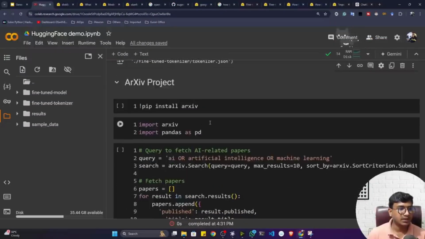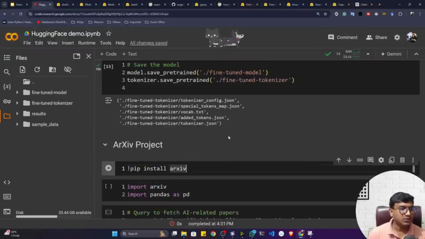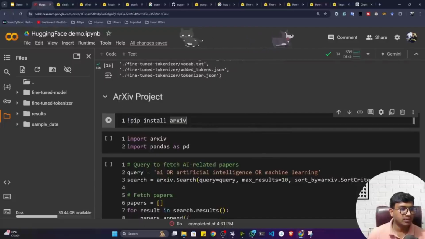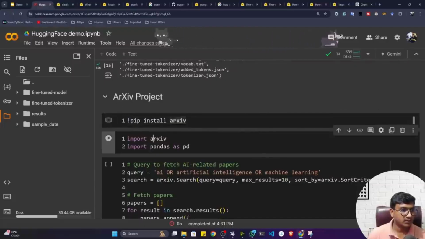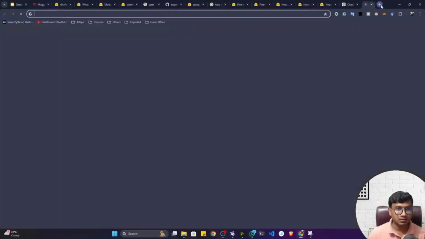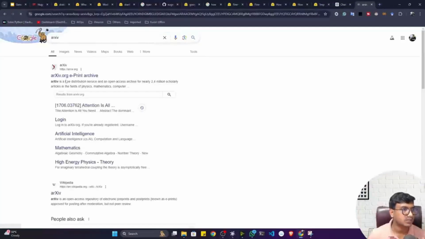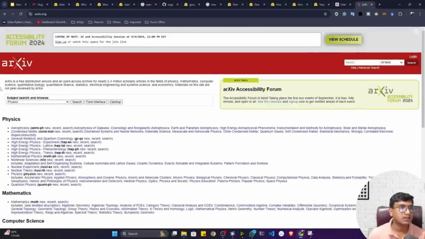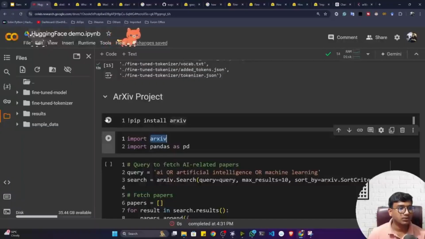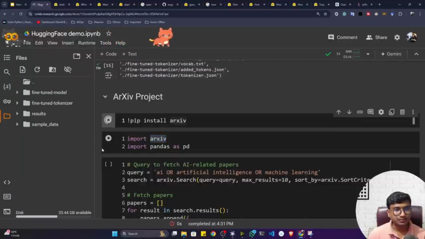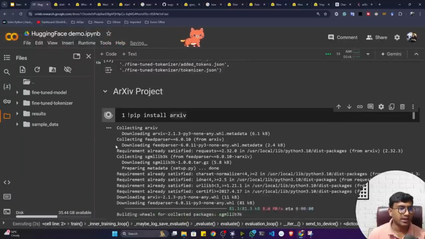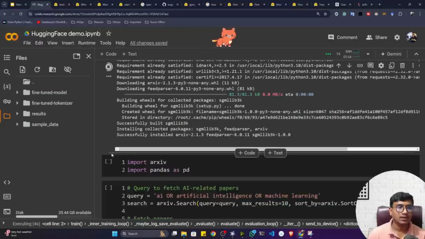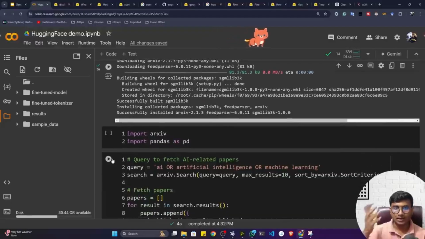Now let's see one project. Let's try to do one small project. Here we'll be using arXiv. I think you know arXiv is a website where you will get different research papers, all kinds of research articles. First of all, we'll install this library, because in Python we have this library. With the help of this library, we can download all kinds of articles, we can get all kinds of article data.